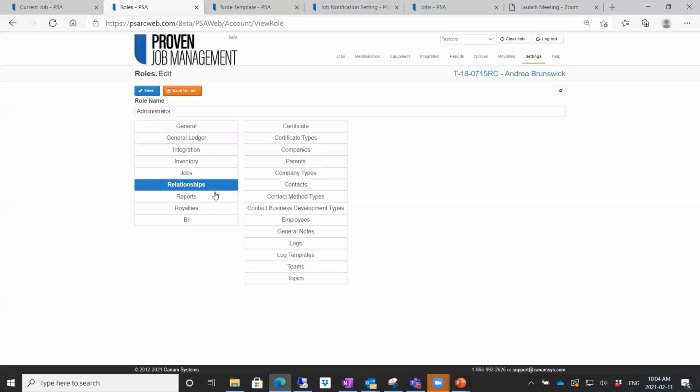Back down in relationships, log note templates, and they will need to have the option at minimum to create, edit, and view. Should you wish them to have delete, you can give them that option as well. Another area that would go hand in hand with log note templates would be topics. If we don't have one already created, your user would need to have the options to create, edit, and view at a minimum. Deleting obviously would be an option that you may or may not give them.